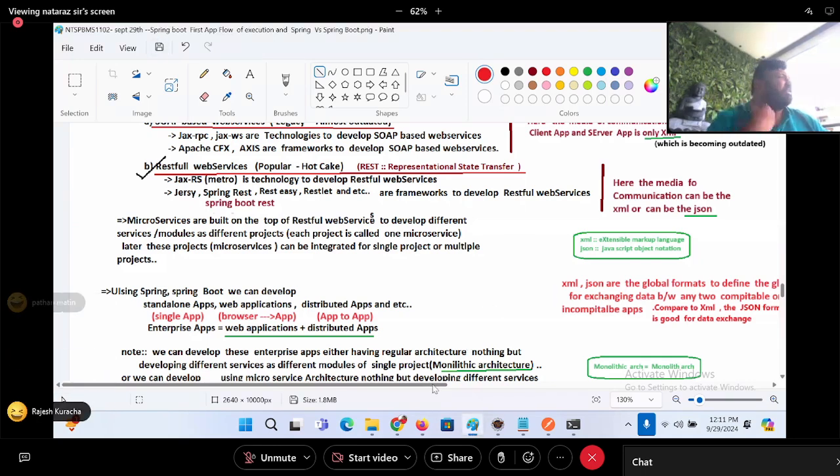Why, sir? Why is JSON good compared to XML? I already said some statement. Using XML, I want to write one student information. SNO open 101 SNO closing. SName open Raja SName closing. Compared to data, the decoration is more, boss. Open tag, closing tag, the decoration is more.